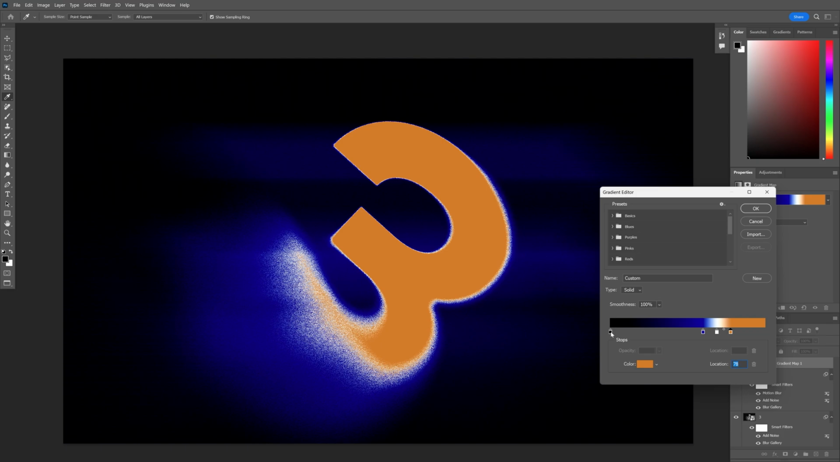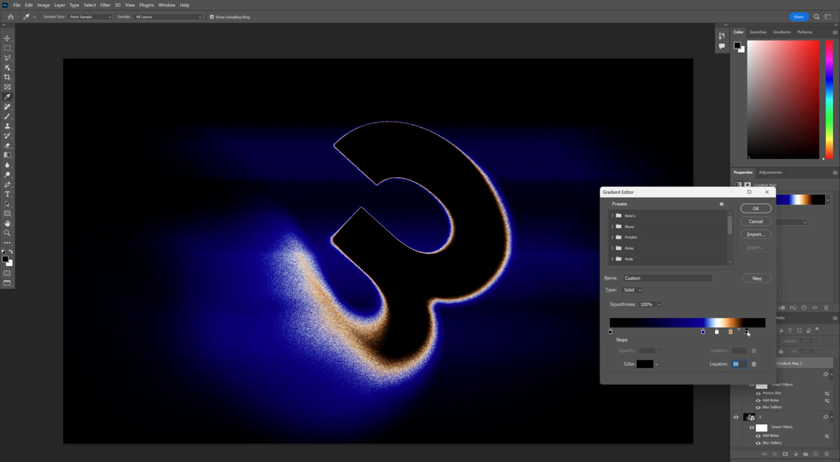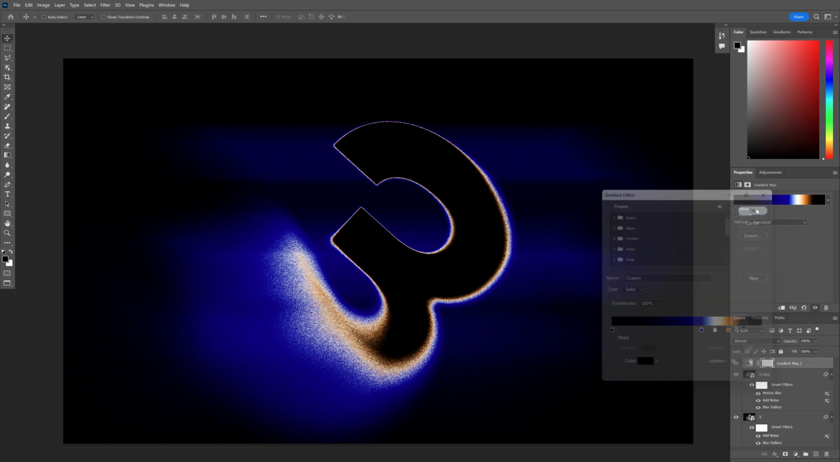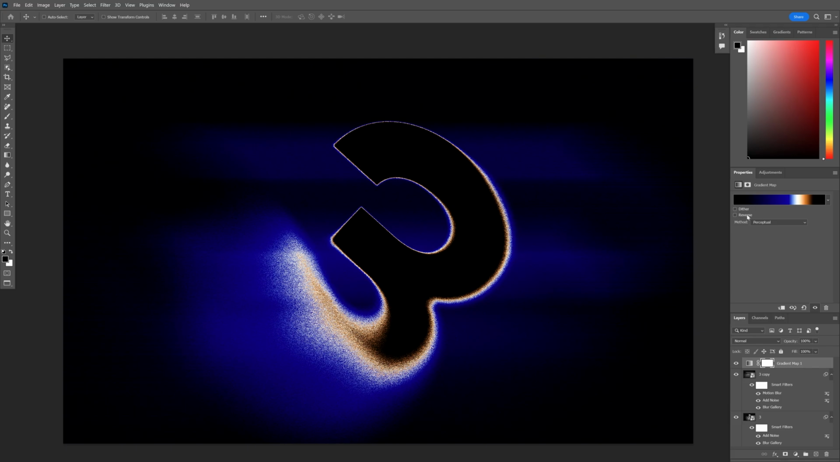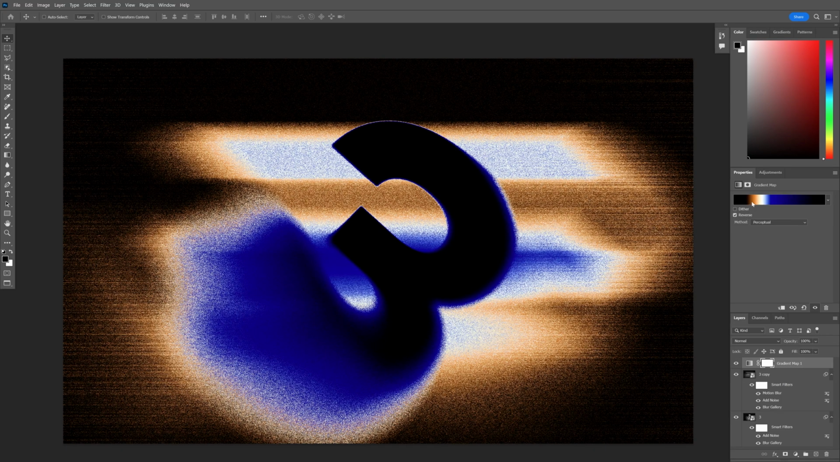And I'm going to go to the black. Press and hold Alt, drag it. This is going to duplicate the color, bring it here and click. So this is how it's going to look. Click OK, and I forgot I need to reverse it. Click on Reverse and click.